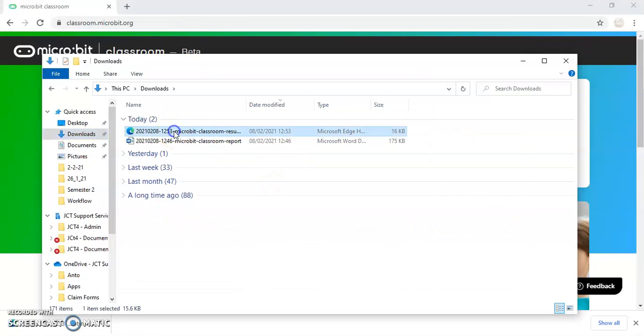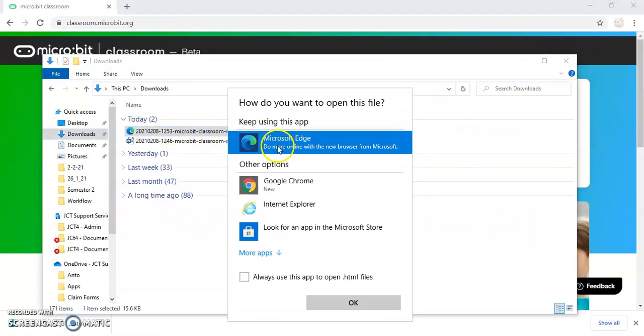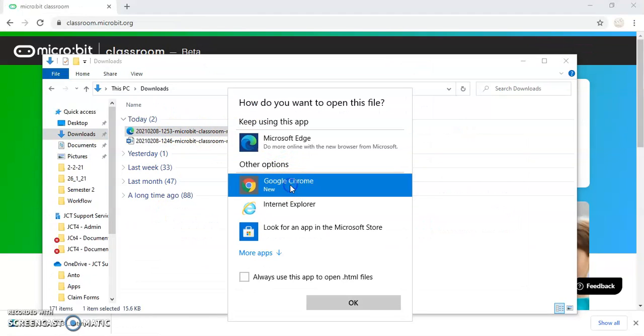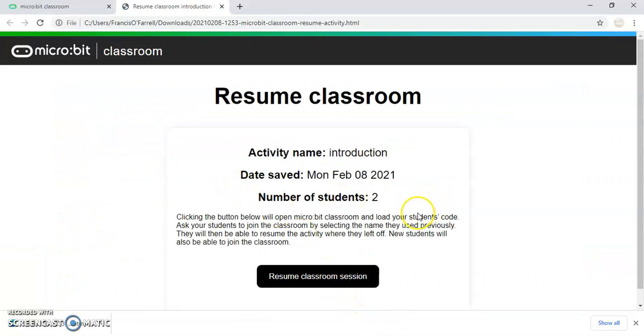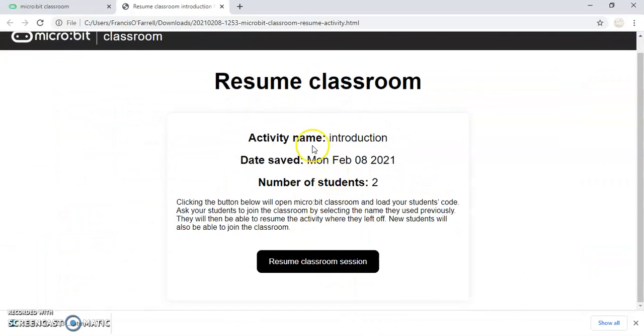So I'm just going to double click on that HTML file here, open it up on Chrome, Edge, however I so wish. I'll click on Chrome, and here it is. This is what happens when you click on that HTML file. It says to resume the classroom. The activity name was introduction. It says I saved it on Monday, and that I had 2 students in the class.